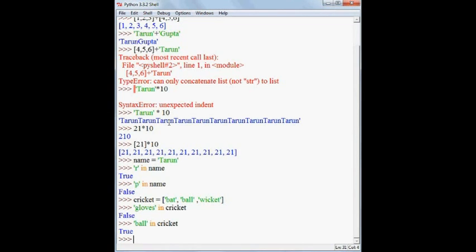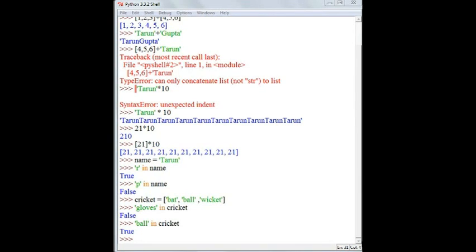Okay guys, this was about membership. This was the simplest way I could teach you; I don't think there is any simpler way than this. Till now we have talked about editing sequences and the in function. So let's move forward to learn some more list functions.